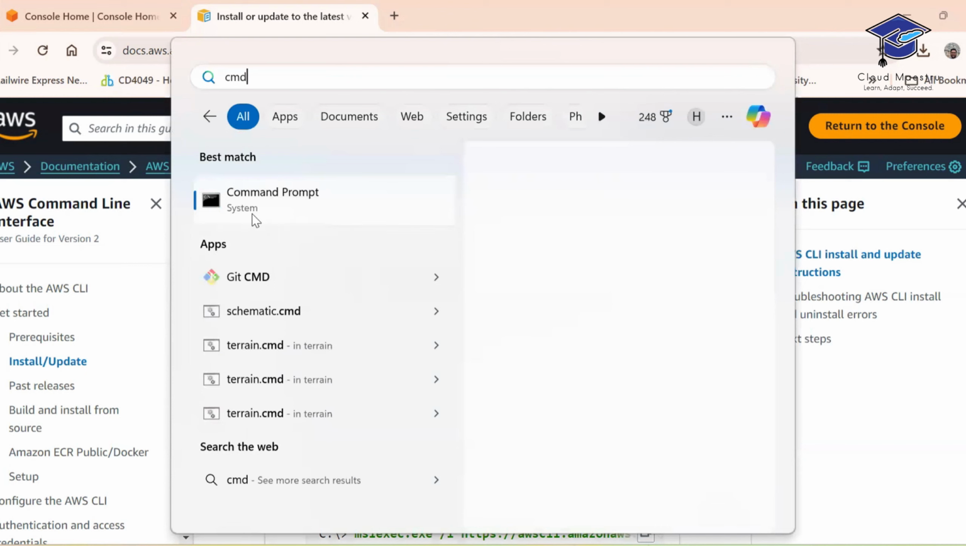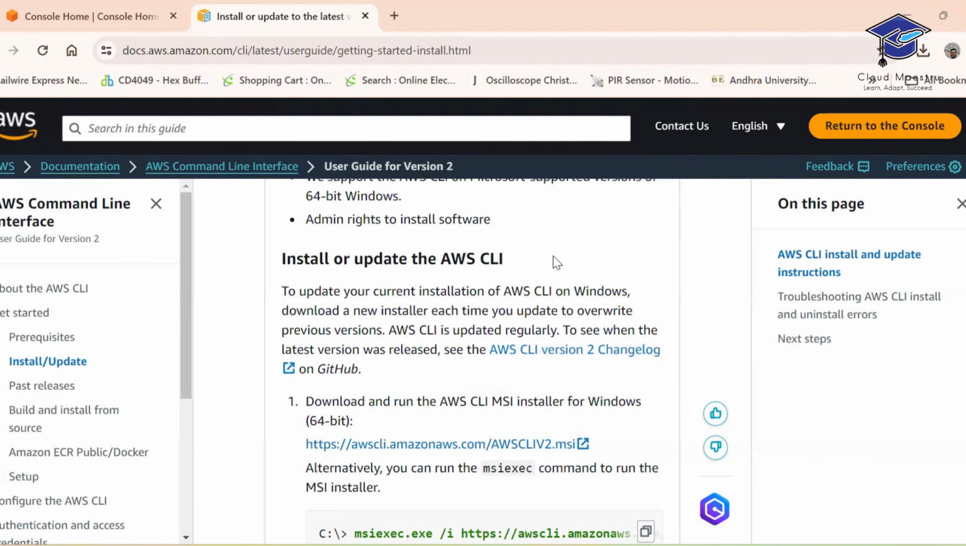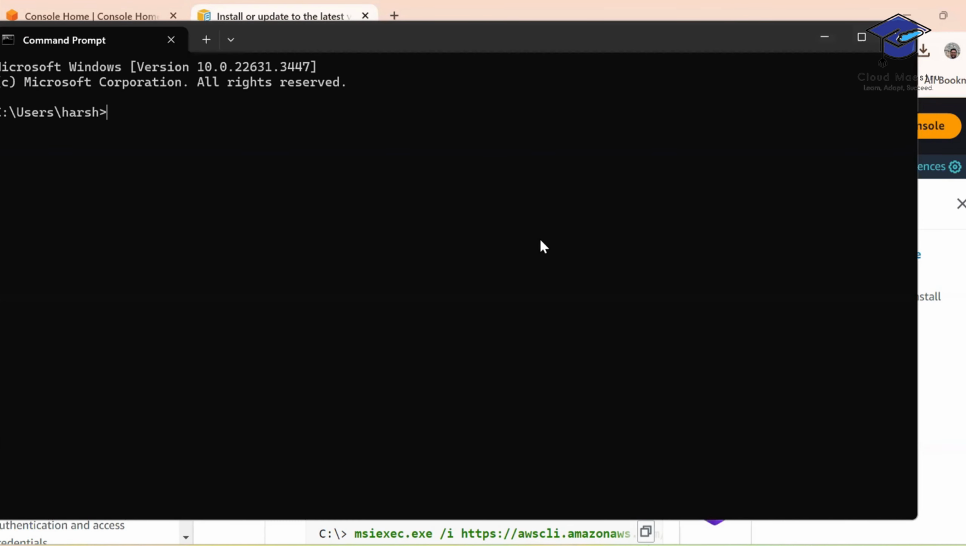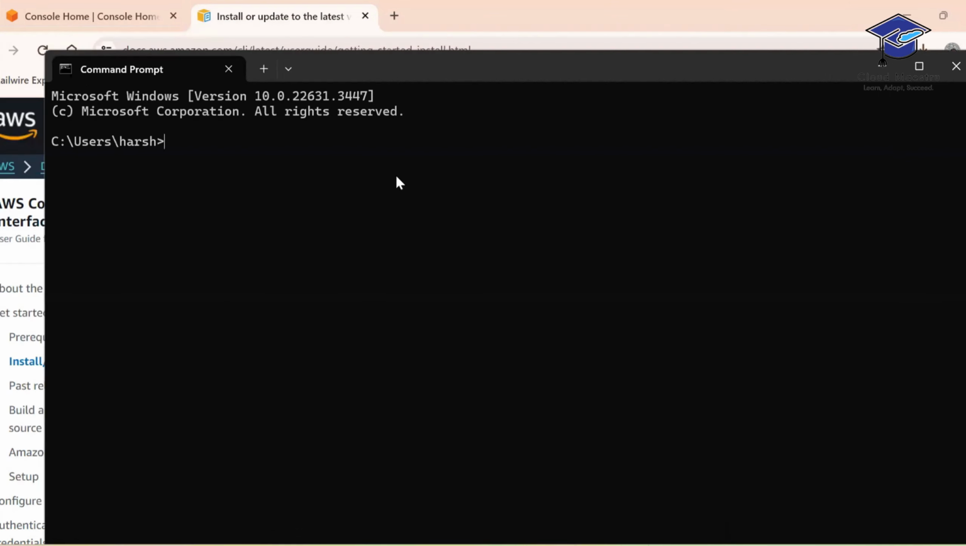Now to verify that our installation is successfully done or not, go to the command prompt. Once the command prompt is open, just type aws space --version. Once you enter it, it will show the command line interface version 2.15.40. So this is the latest version we have installed.